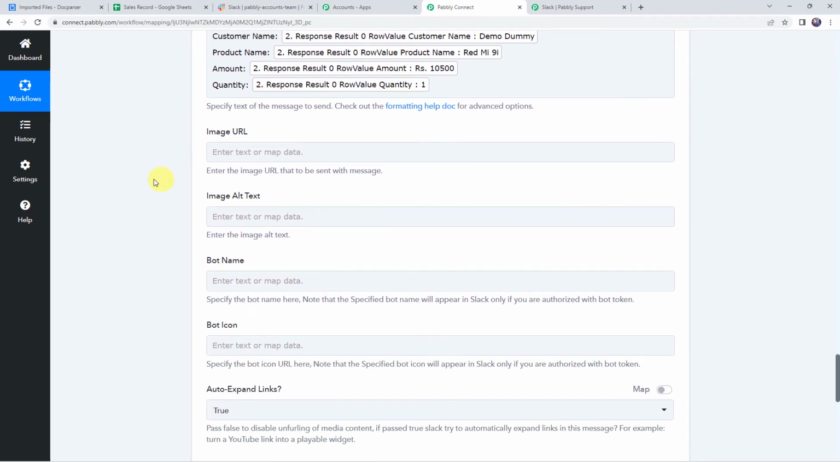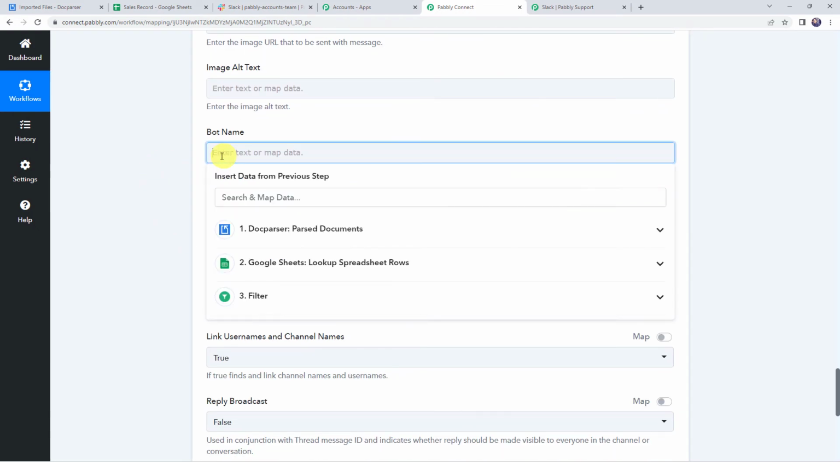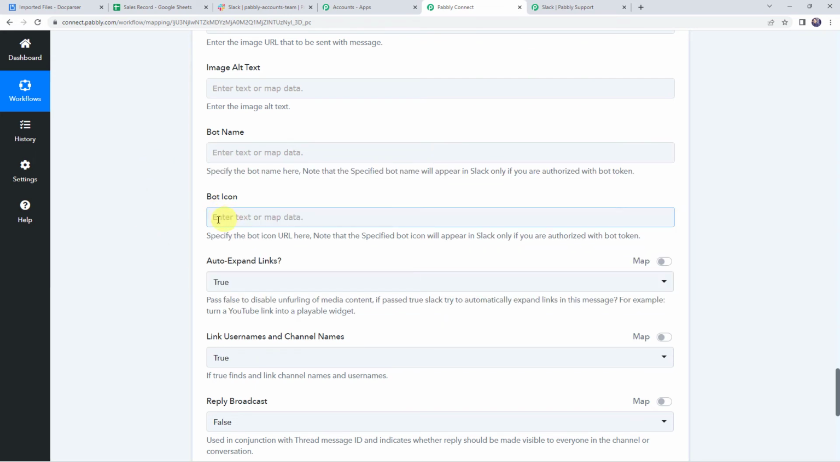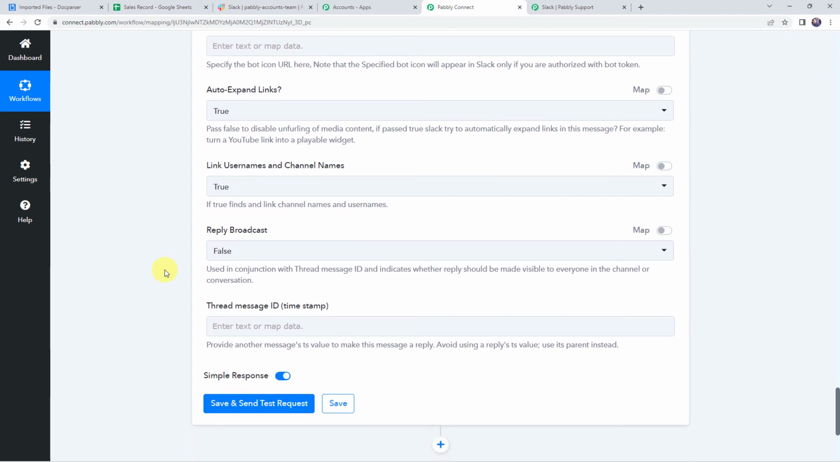If you want to specify some image URL, you can just give it over here. Even you can give image alt text also. If you want to give some bot name, you can just give it over here. Along with that, you can give bot icon URL also. Auto expand links, I'm just keeping it as true. Link username and channel names, I'm just keeping it as true. You can just change these fields as per your requirement.